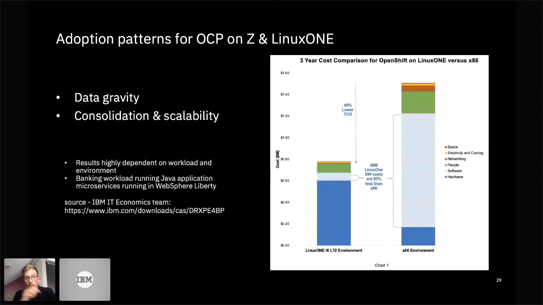And as mentioned before, some of the benefits of the LinuxONE platform are consolidation. So we have here one study from the IBM IT Economics team published a couple of months ago. They tried to compare the costs during a 3-year time period when running OpenShift on LinuxONE and comparing it to a classic x86 environment. And if you can see the costs, they are lower, like 48% for the 3-year period.